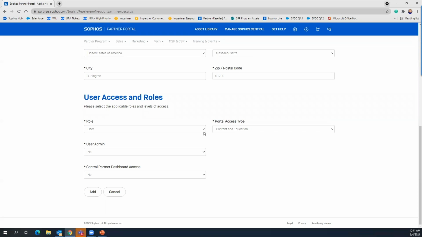Now you have a couple options. Role is either user or manager. A manager is someone that has full visibility to all opportunities for your company. A user can only see opportunities that they are tied to. So if you have a sales rep from your organization that you would just like them to be able to see the opportunities that they are working on, you want to make them a user.